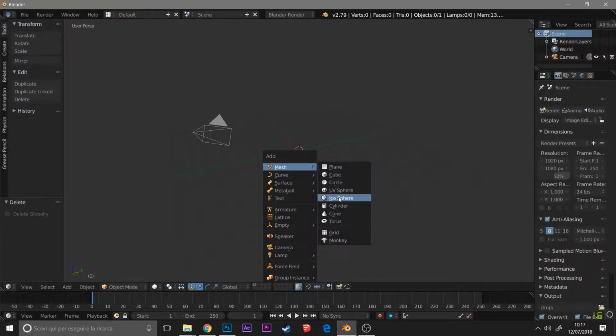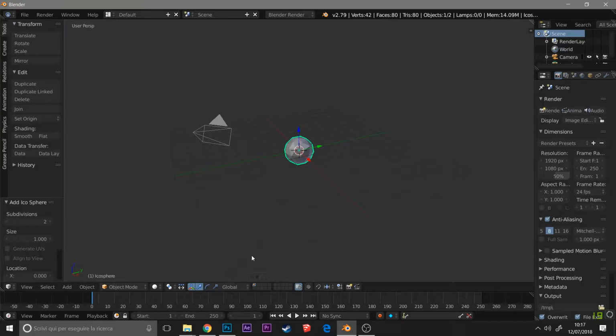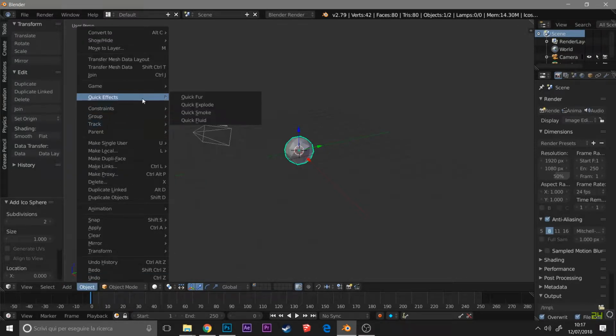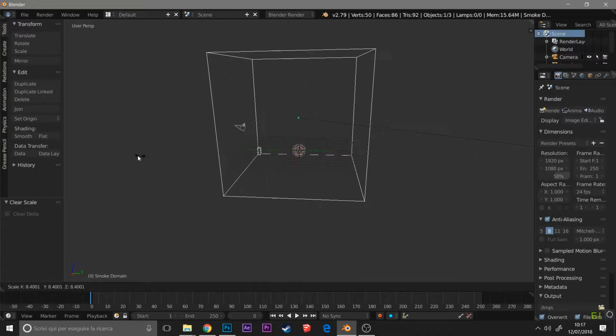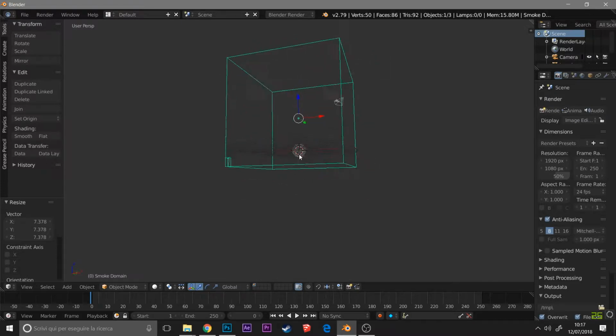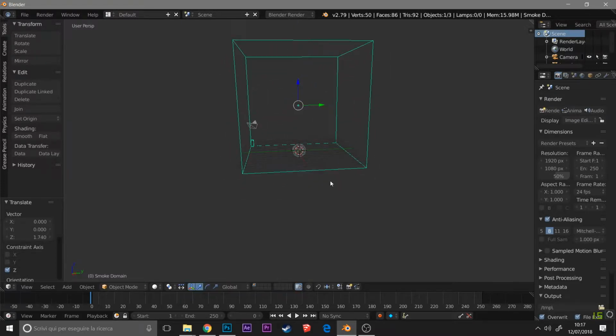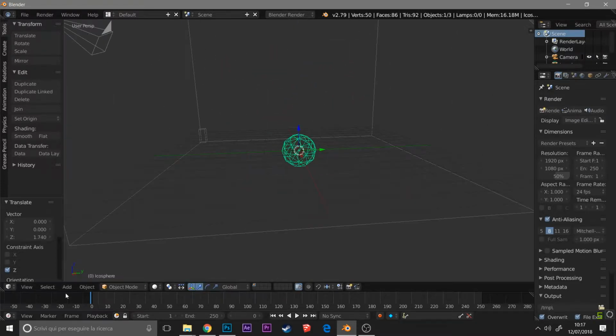So we start by deleting the default cube and default light in Blender and making a UV sphere. We select the object, Quick Effects, Quick Smoke, to create a domain and a smoke material. This also sets the object to the flow.